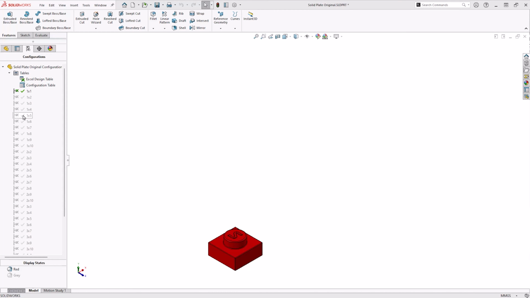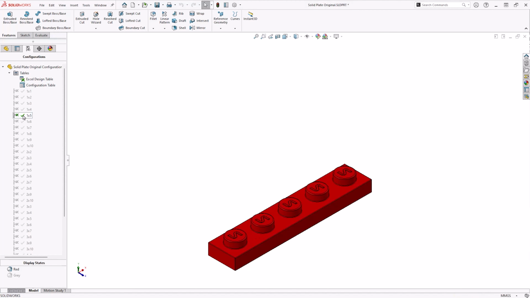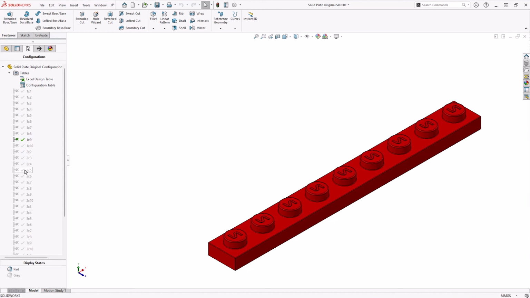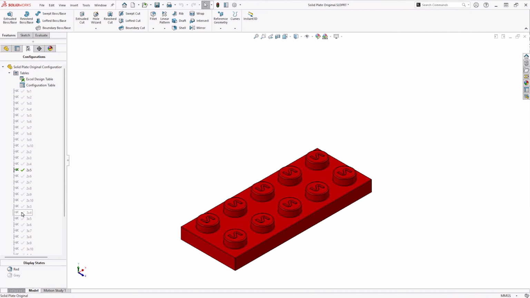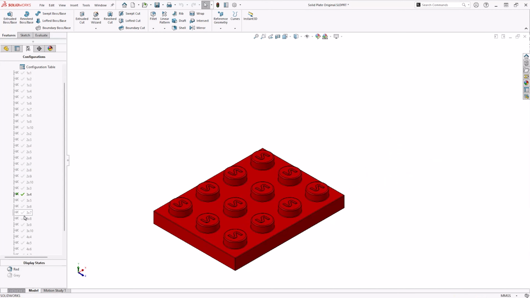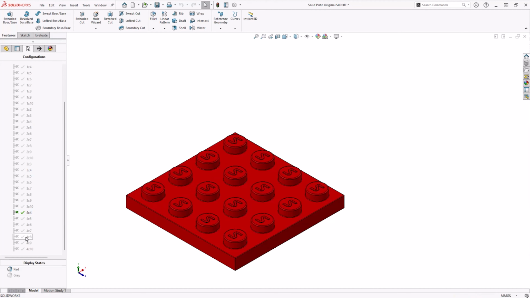SOLIDWORKS design tables offer an easy way to create multiple configurations using Microsoft Excel worksheets. Basic design tables allow for simple data entry to bypass hours of modelling time. For advanced Excel users, rules and formulae can be used to create hundreds of unique model configurations. Dimensions, suppression states, and configuration properties can all be controlled using design tables.